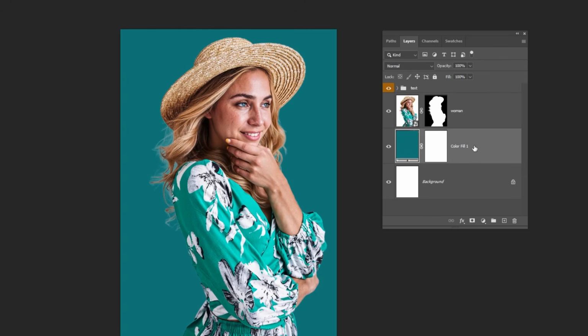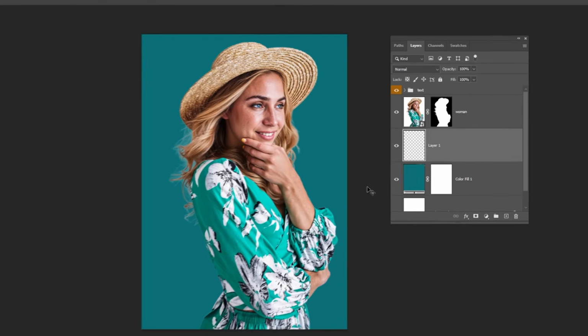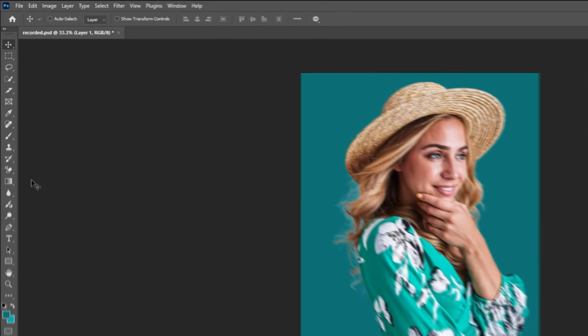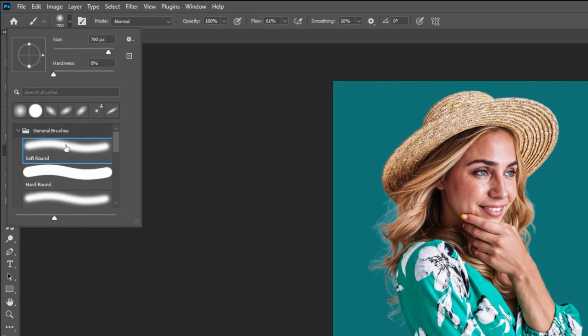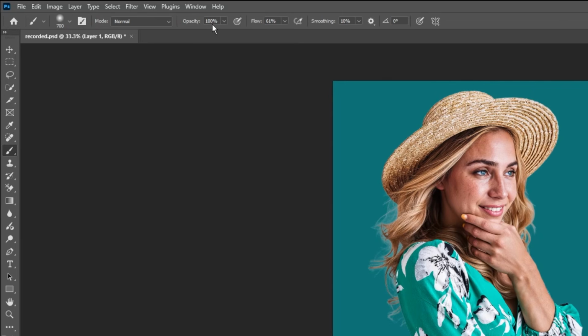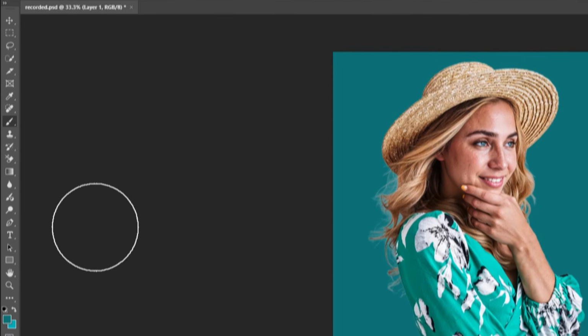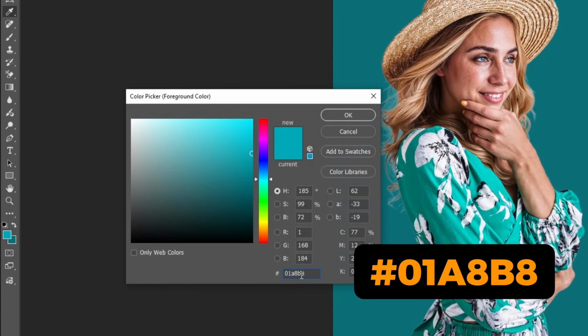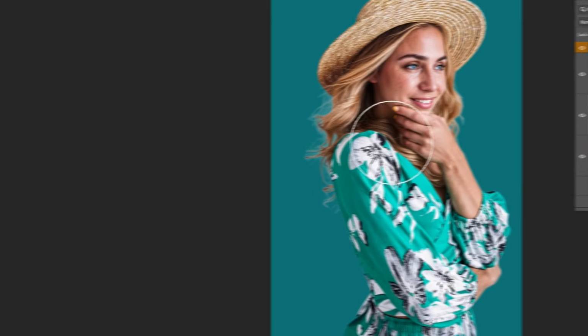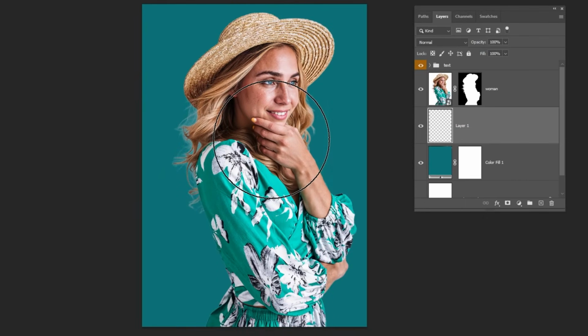Choose this layer. Click on this icon to create a new layer. Choose the Brush tool. Choose the Soft Round brush. Set the opacity to 100 and reduce the flow. Set the foreground color to this light green color. Follow this process.